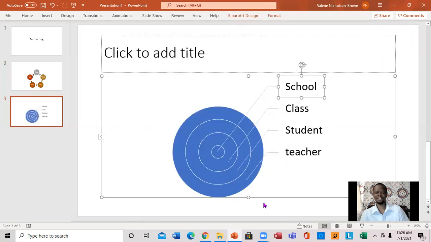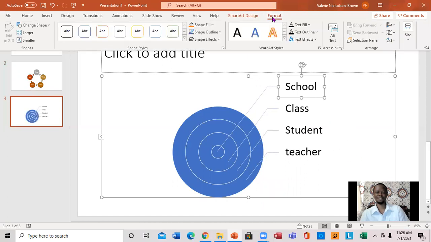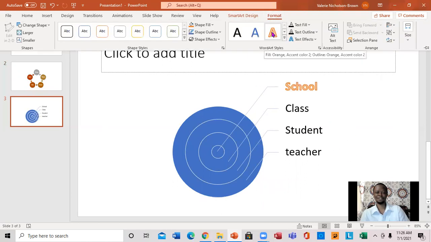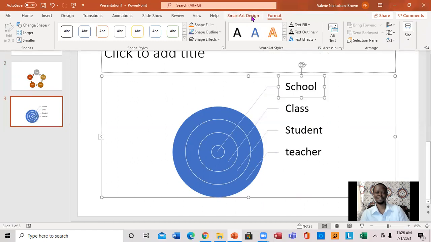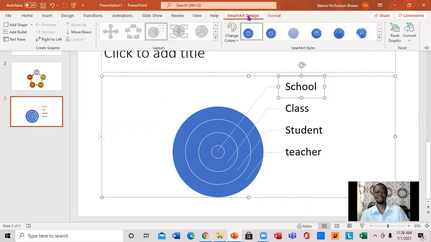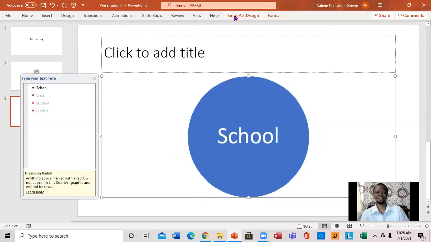If I click on this one, you notice we actually have it out here. If I click up here on format, I can change the color of the words and all that. I want to click on this one. Here, you notice I have this one that I can switch it to. You can come right here and change it. If I click on that one, notice it changes right there.